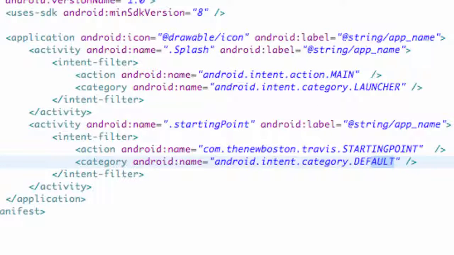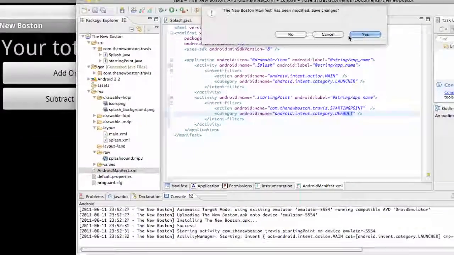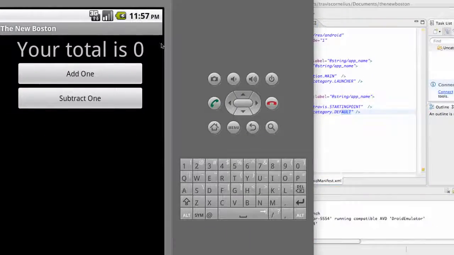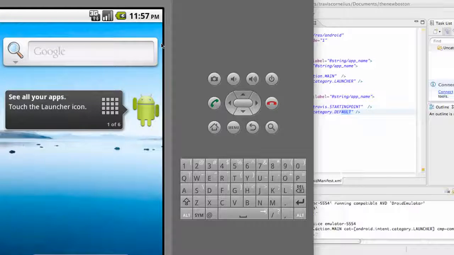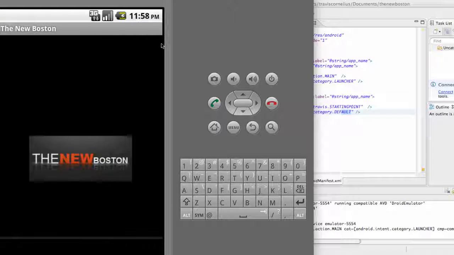So there you go. That's basically the end of this tutorial. Let's check it out and make sure it works. So we're going to run it on the emulator real quick, and hopefully we'll get our splash screen to come up instead of a starting point. It looks like we did.